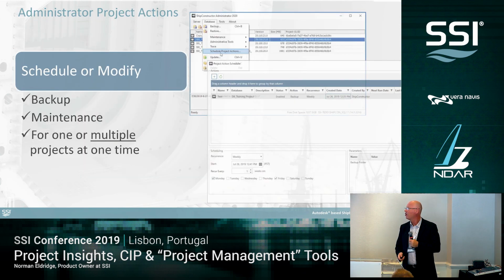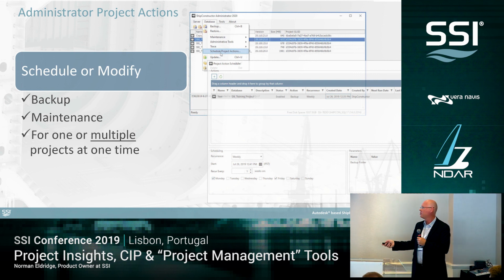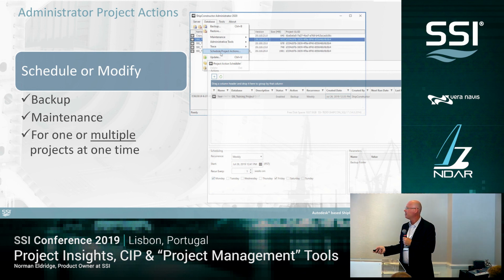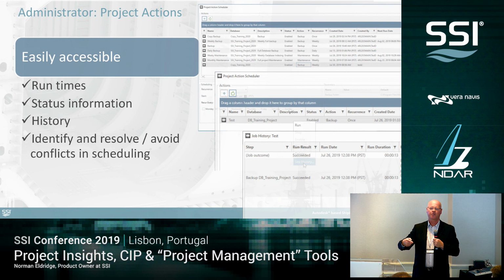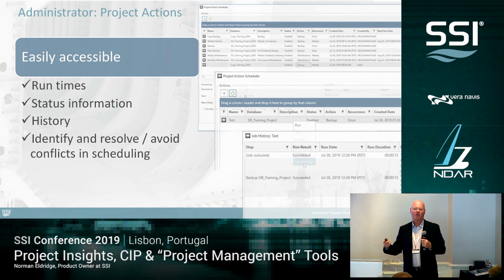So we've introduced something called project actions in the administrator. It's pretty simple right now, and in the next few releases you'll be seeing more utilities coming out related to this. This was our first cut at it. It allows backup maintenance for one or multiple projects at a time, so you can set them up. One of the great things about it, it's easy to run, but you get to see the history, so you can see when things are run and how long those backups took. Were they successful? Did they crash? Is there a conflict? So you can adjust your scheduling so you can really optimize when you're running your basic maintenance and backup. So it's pretty easy.